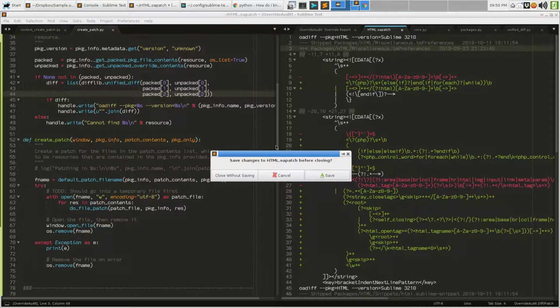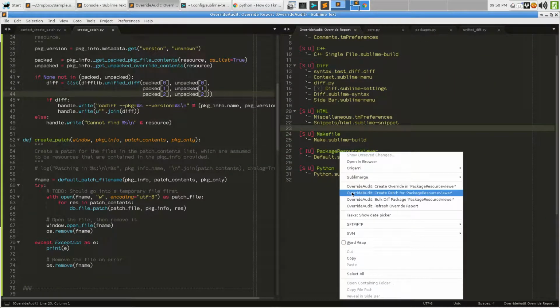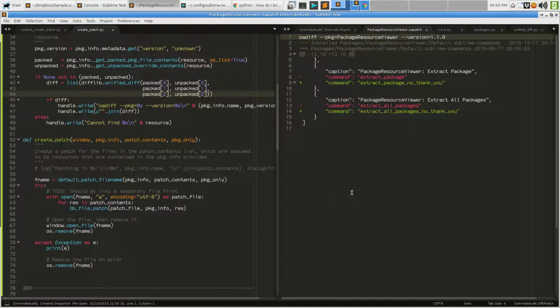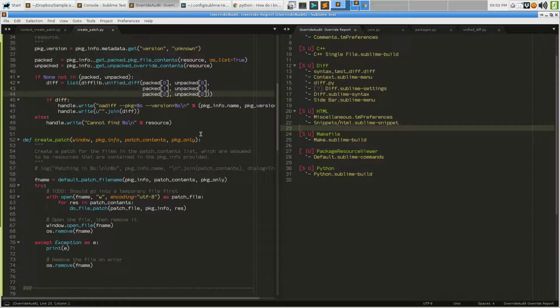Here's something to try, just to verify things. This is actually a package that's installed by the thing. So this is Package Resource Viewer version 1.1.0. So yippity yoop, that is working nicely. If we didn't remove the file, that would be even nicer, right? But like I said, I don't want to have a ton of OA patch files littering my home directory.